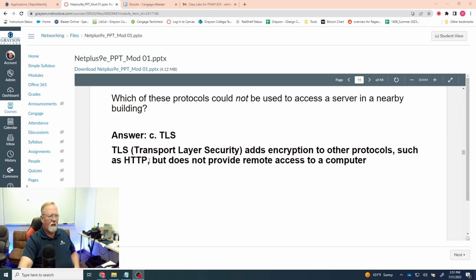And the answer is TLS. That's Transport Layer Security. This is an encryption service, and what it does is it encrypts the data. It encrypts things like HTTP, but it does not provide transport. It doesn't provide access to remote computers. It just encrypts whatever's being sent. So you would actually be sending over Internet Protocol, but you would use TLS in order to encrypt the data so that nobody else could break into it.